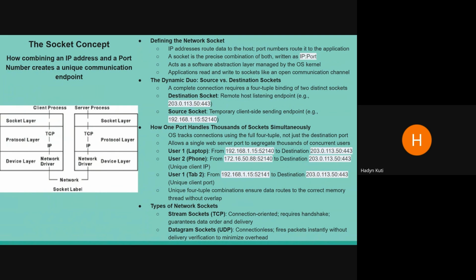So one port can handle thousands of sockets simultaneously. The OS tracks the connections using the full four-tuple, not just the destination port. This allows a single web server port to segregate thousands of concurrent users.